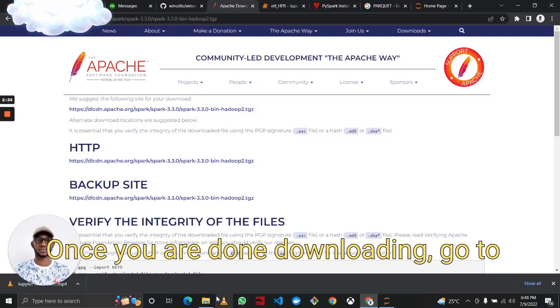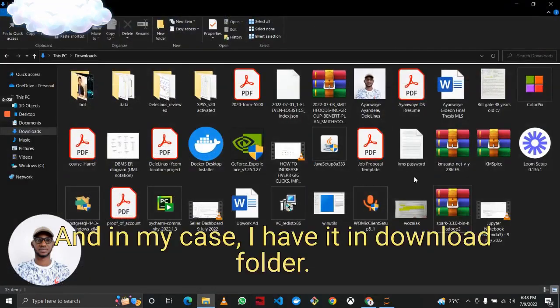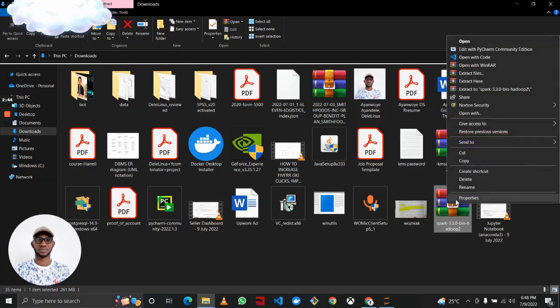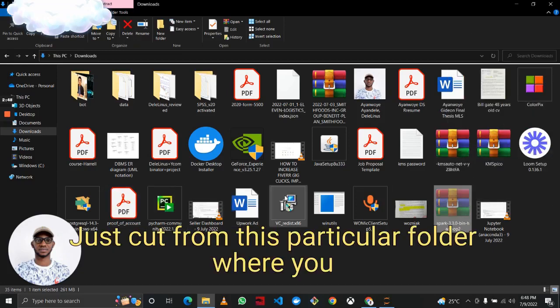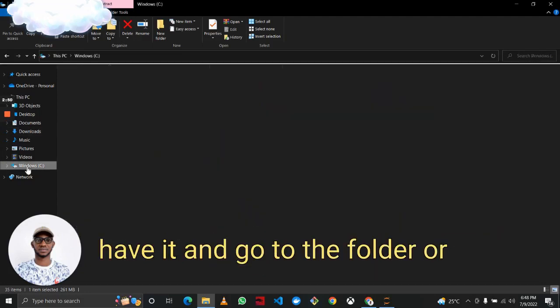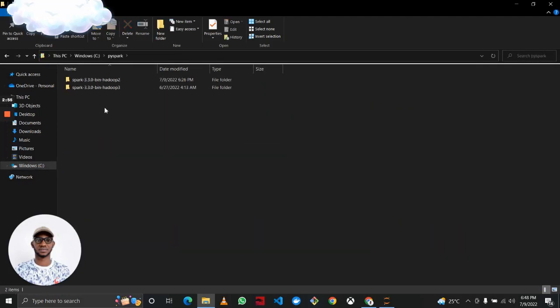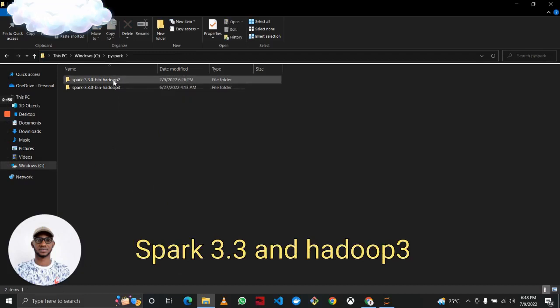Once you are done downloading, go to the folder where you have it. In my own case, I have it in the download folder. You can cut or copy it. Just cut it from this folder and go to the directory where you had earlier installed Apache Spark 3.3 and Hadoop.